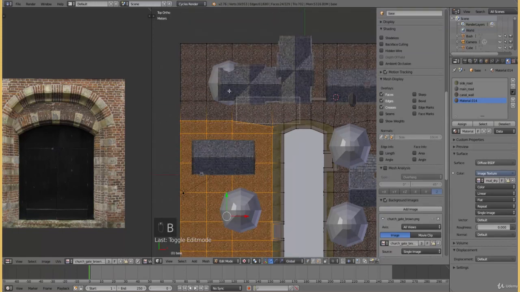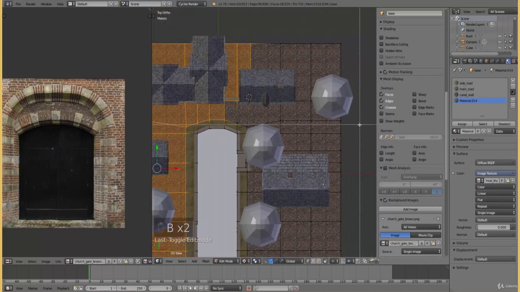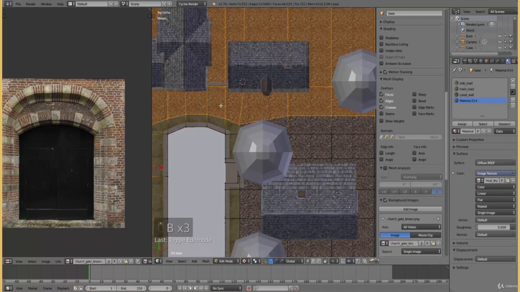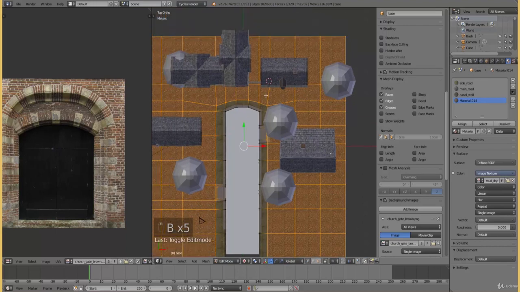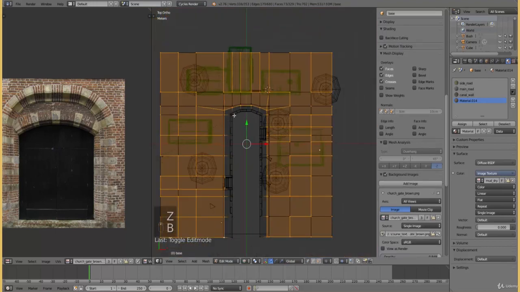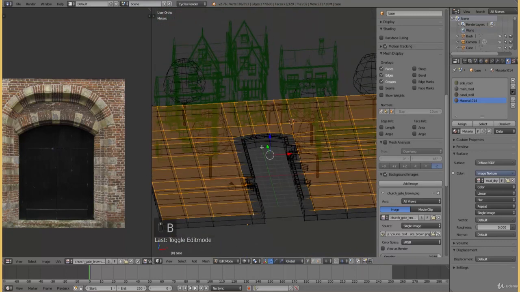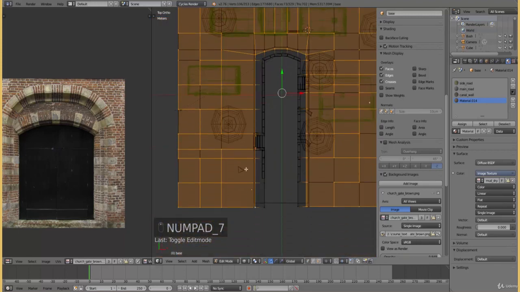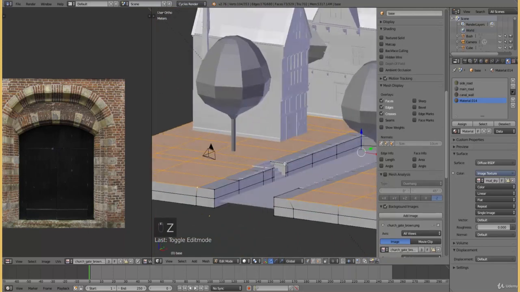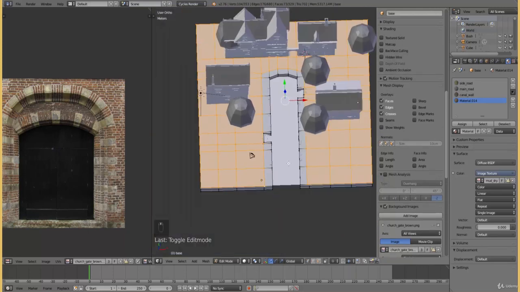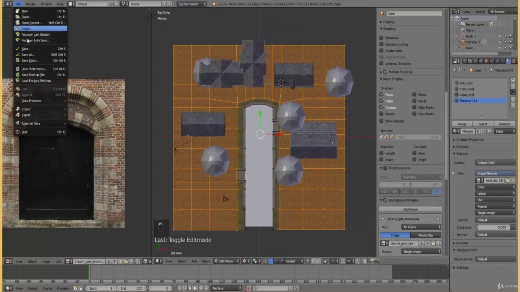Alright. I will replace everything by this texture. And on top of it, I will put the cobblestone. Okay. We have the same issues over there. Just deselect these as well. And these. Okay. We go to the texture mode. Save.